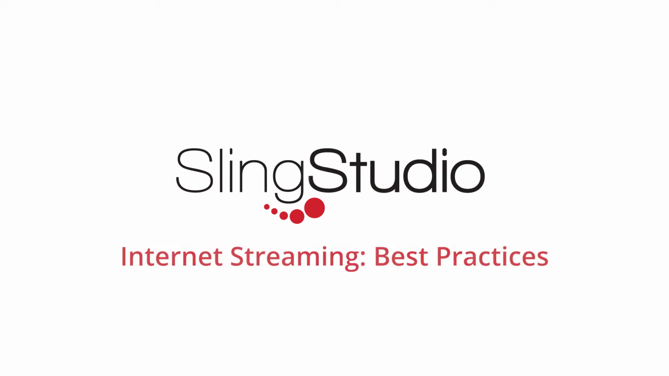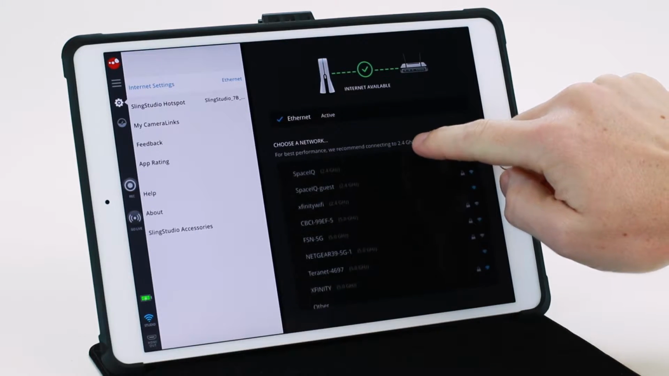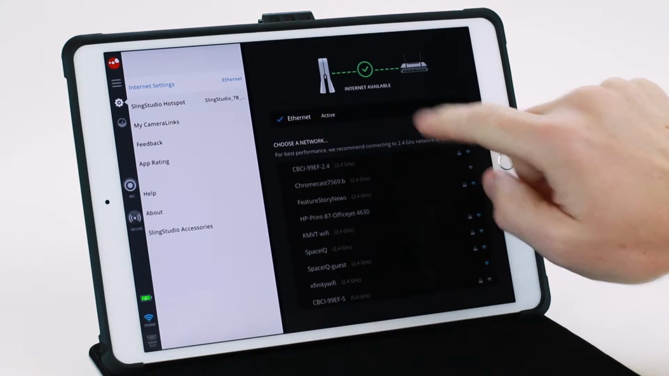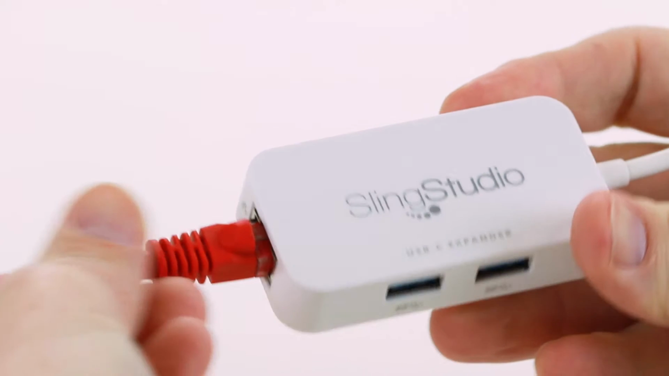Welcome to Sling Studio. In this video, we will go over the best practices when streaming to Facebook, YouTube, and other live streaming services. Whenever possible, use an Ethernet connection to the internet. It is more reliable than Wi-Fi connections. The USB-C expander provides an Ethernet port for the Sling Studio.